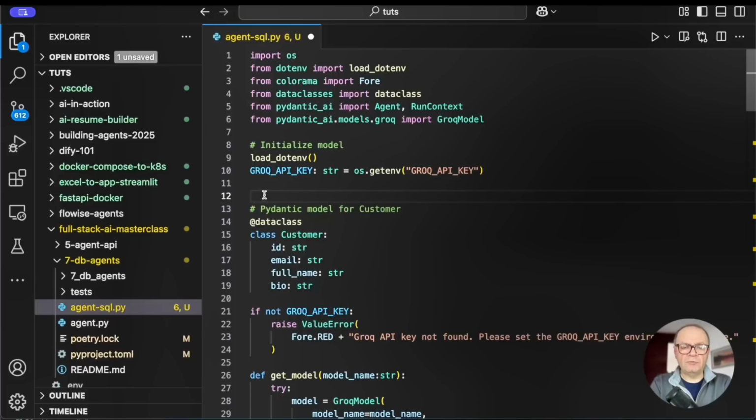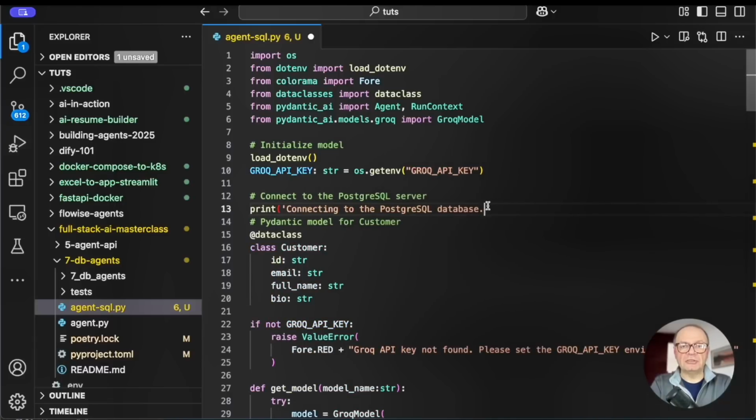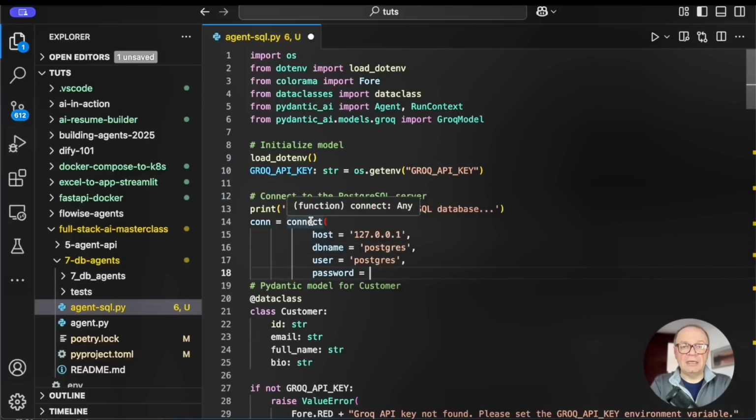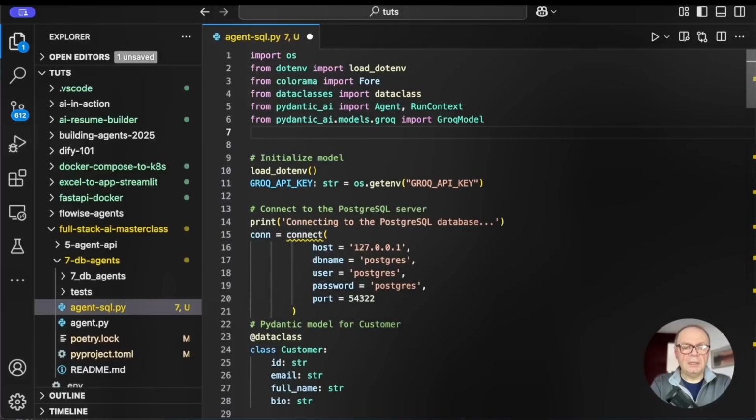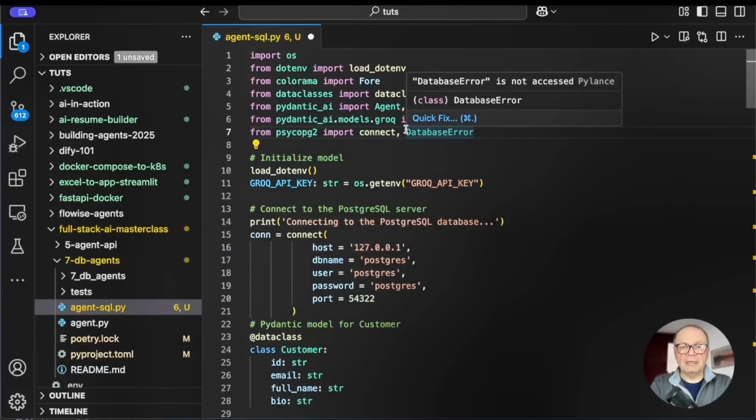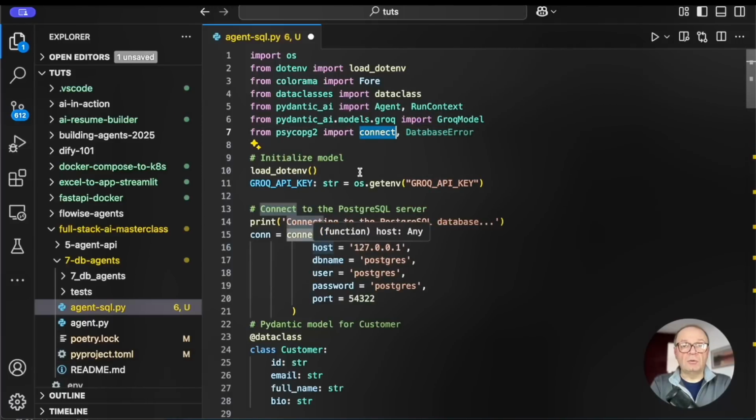On line 12, we're going to add our first connection information, which will be a connection to a PostgreSQL server. We're going to use the connect facility, and I will do the imports shortly. And now I can add the import, and that is from PsychOpsG2. We'll import the connect and database error because we'll be checking for errors. So we'll actually use this connect function for our connection.